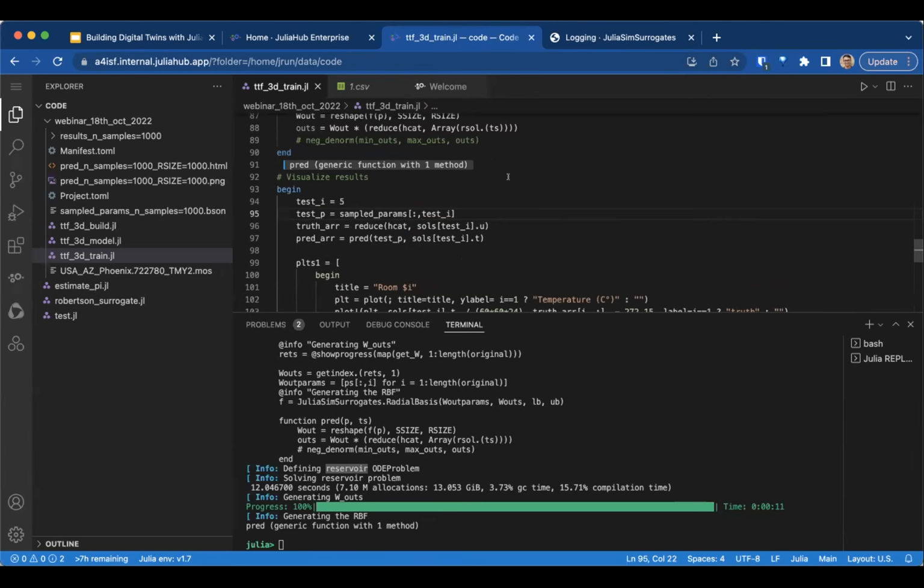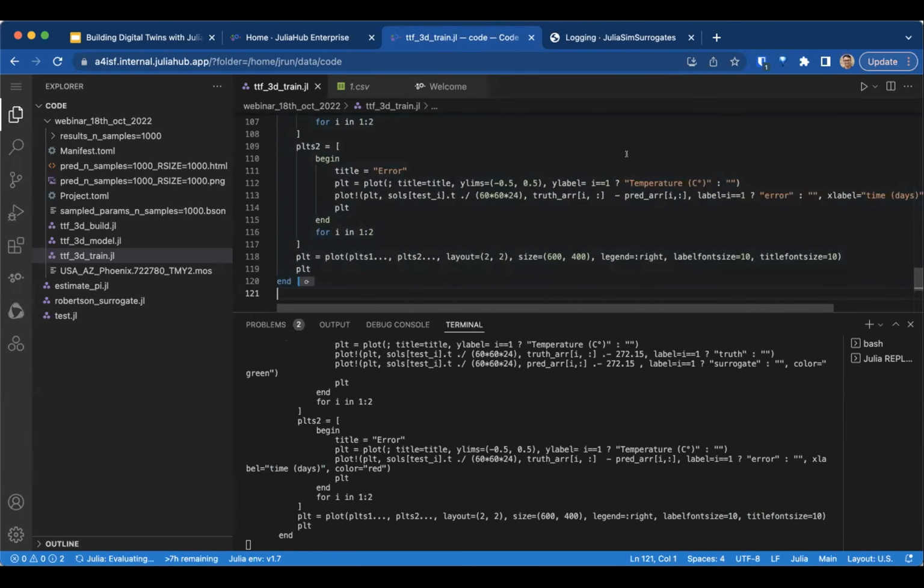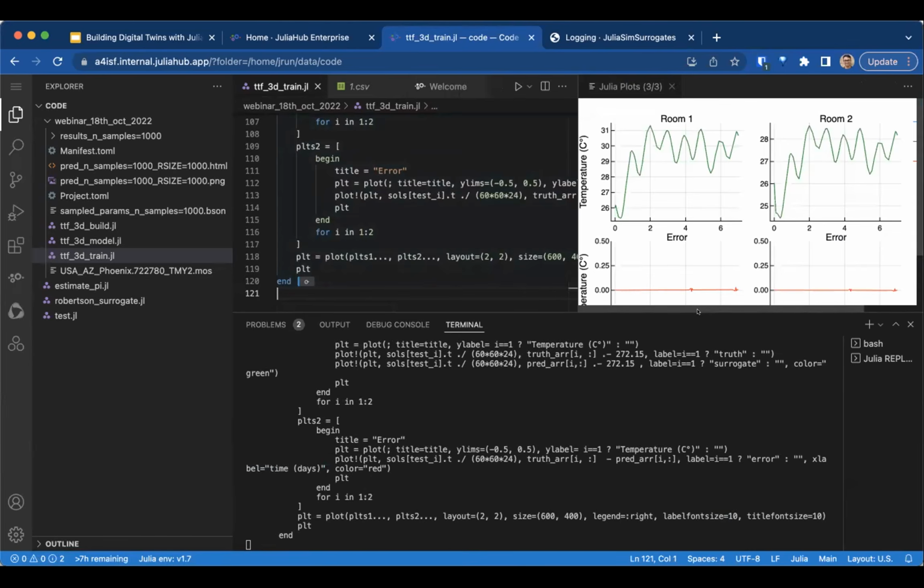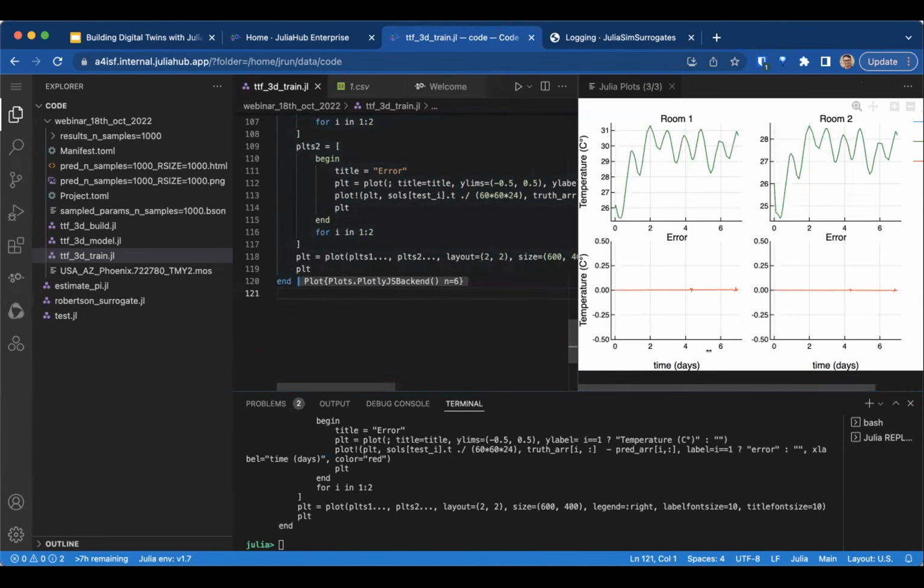Now let us quickly visualize how we have actually trained. It's pretty good, actually. If you look at the error bars, they're pretty minimal and very close to 0. There are some aberrations in between, but this can be improved with more data, probably more pre-processing, and maybe tuning the model to have a larger reservoir.